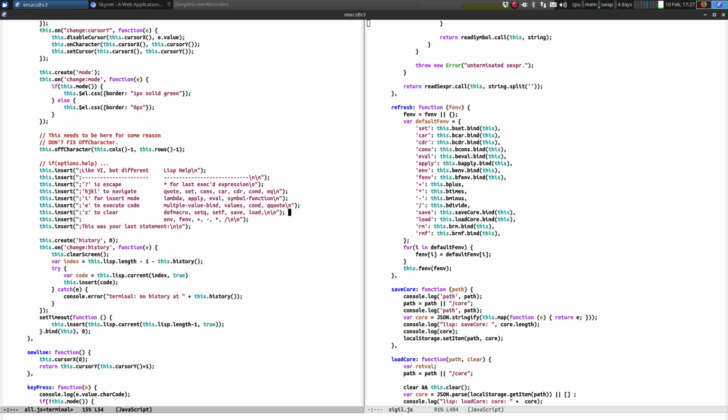So we have a little extra new line up here. Oops. And what else do we have to do? It looks like we've bound or documented. Do we have RM and RMF? There we go. Save and load. Okay, so we've documented everything in the Lisp.